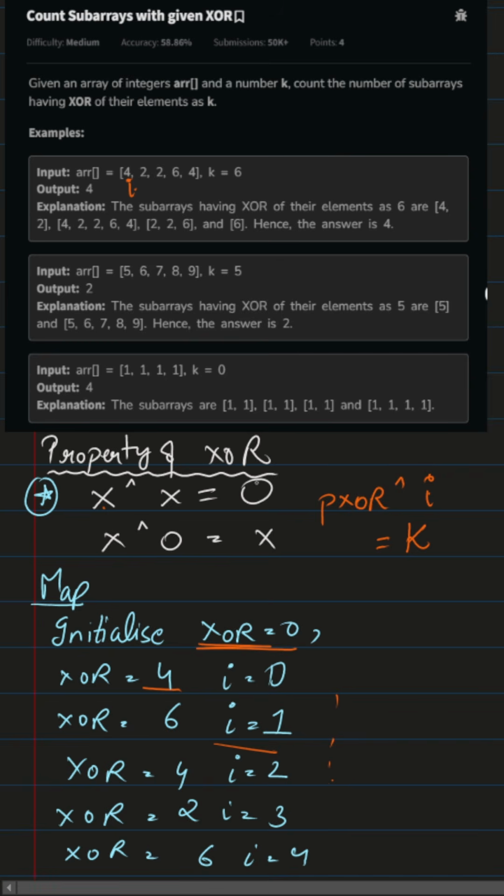This is how we'll keep going, and we'll use two basic properties of XOR in this question: XOR of a number with itself is equal to 0, and XOR with 0 is equal to the number itself. Okay, how they'll be used you'll see in a second. So this is how the map will look when all the iterations have gone through.